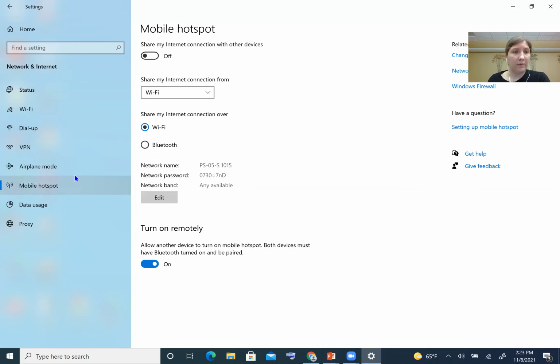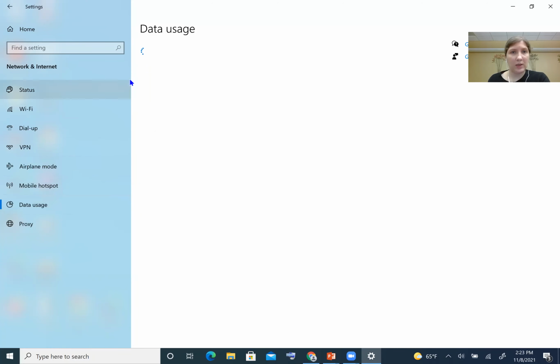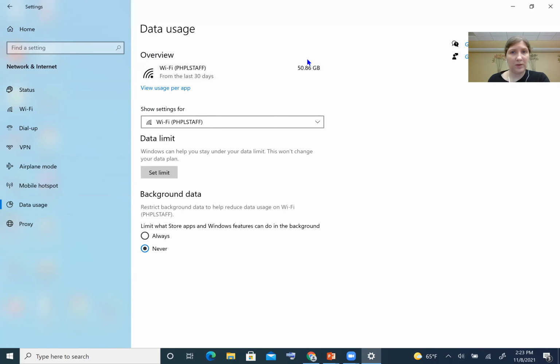Here's also where you can find info for mobile hotspots, if you have a mobile hotspot that you are using. This also shows your data usage as well, how much data you've been using within a set amount of time. And if you need to set a data limit, if you have a plan with a set amount of data, you can set it here.